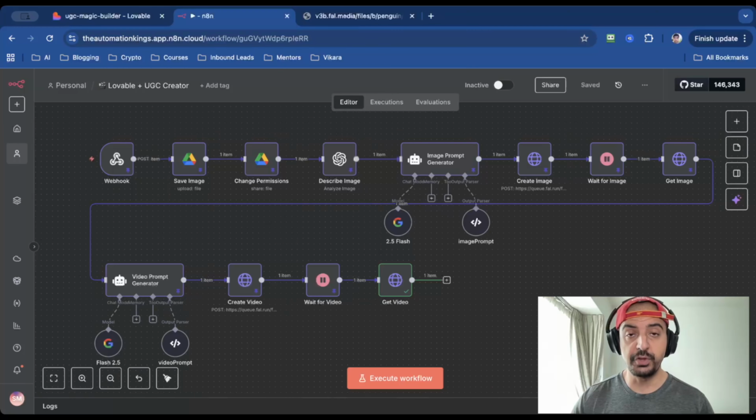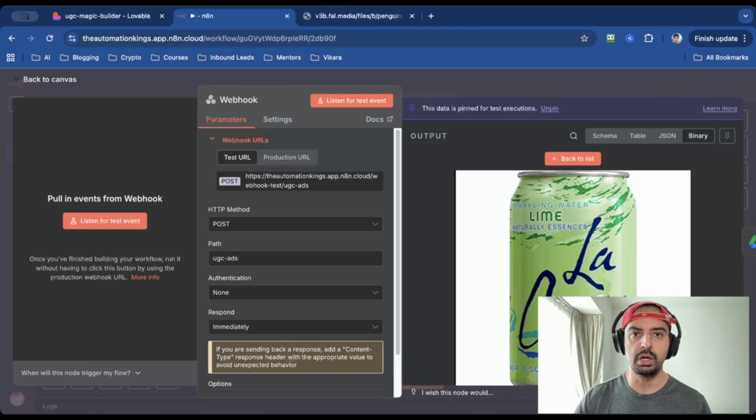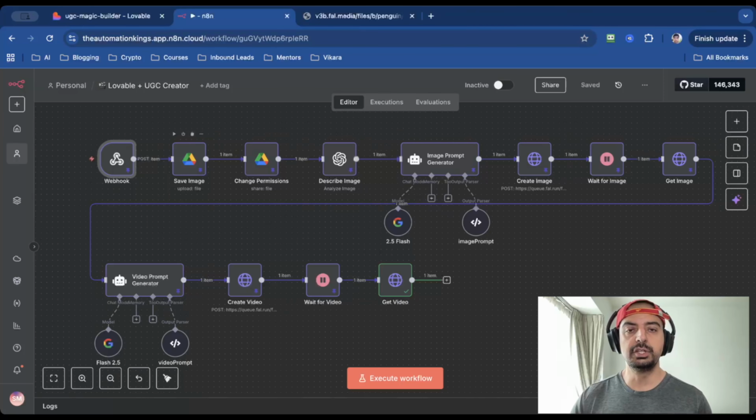So you can see that the workflow starts with a webhook node. And this is the address that I'm sending to Lovable once the generate UGC ads button has been pressed. This is where the payload needs to be sent. And you can see in the output, it's the LaCroix can of soda that I uploaded. The second node is a save image node for Google Drive. And the reason for this is because I need a URL for the describe image node that comes later. I then need to change the permissions so OpenAI can see it and it can describe the image.